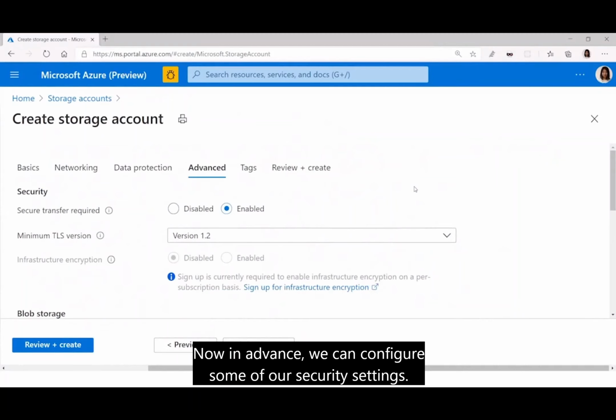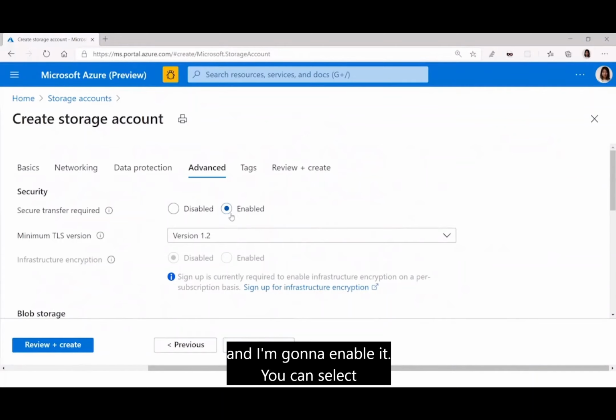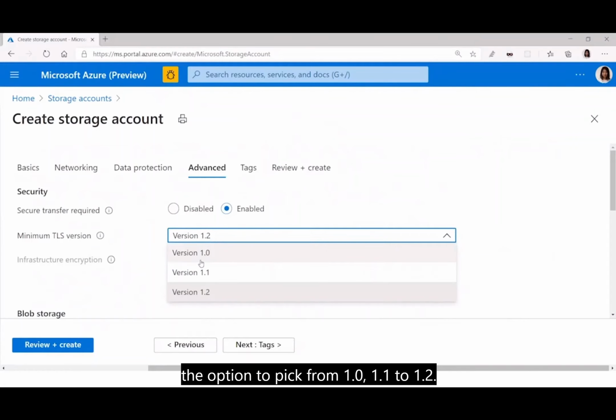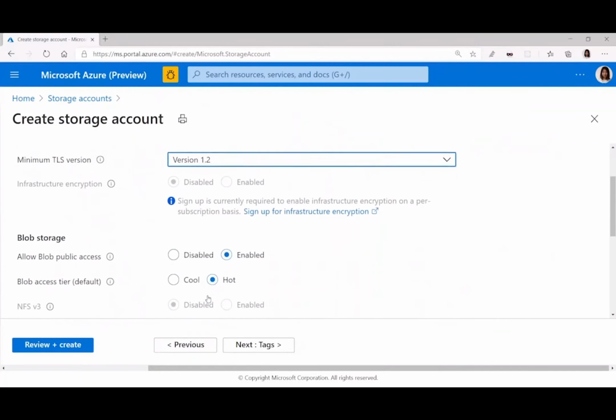Now, in advanced, we can configure some of our security settings. So do I want secure transfer enabled? I'm going to enable it. You can select the TLS version. There is the option to pick from 1.0, 1.1 to 1.2. I'm just going to leave the default, 1.2.